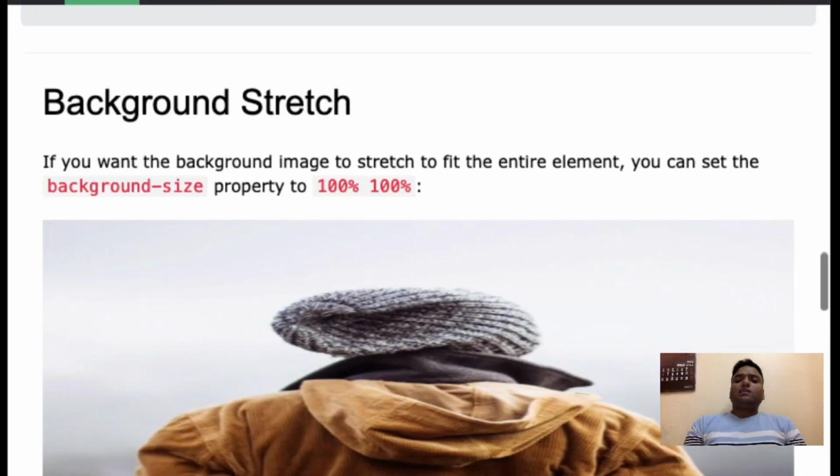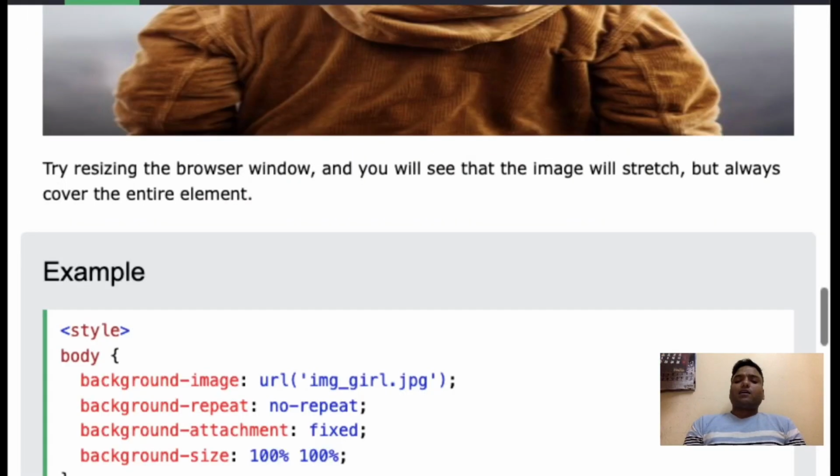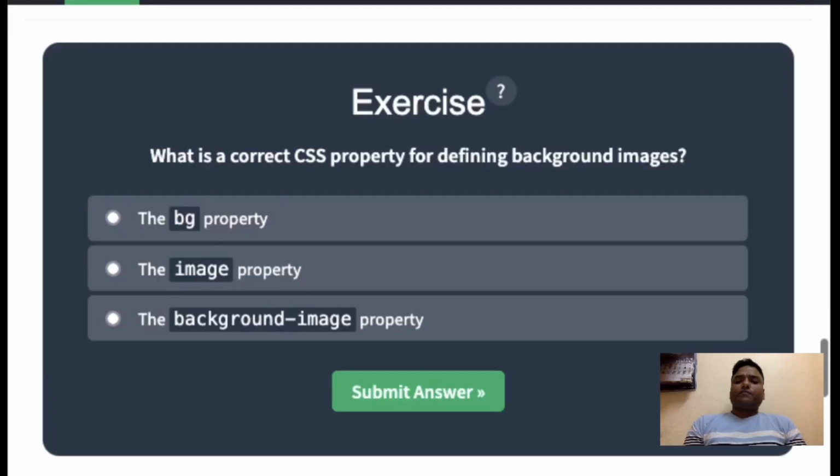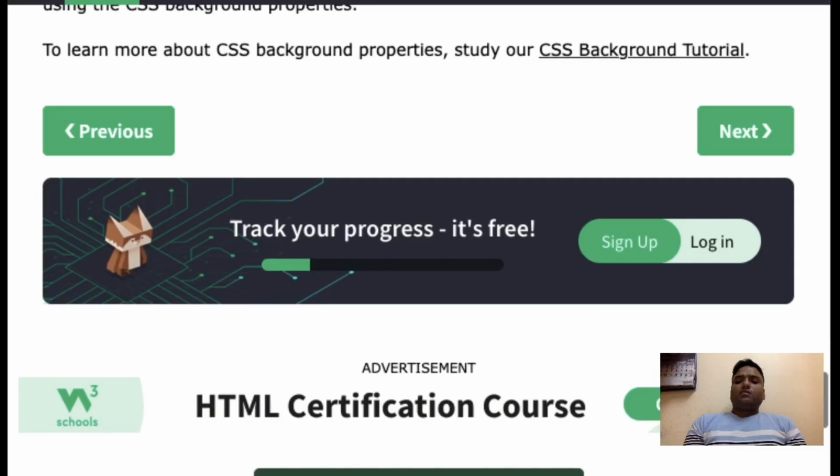Background stretch means you can stretch the image to fill the entire element. The 100% property can be used. So you have to write this background size attribute, and the value would be 100%. So it will stretch itself.